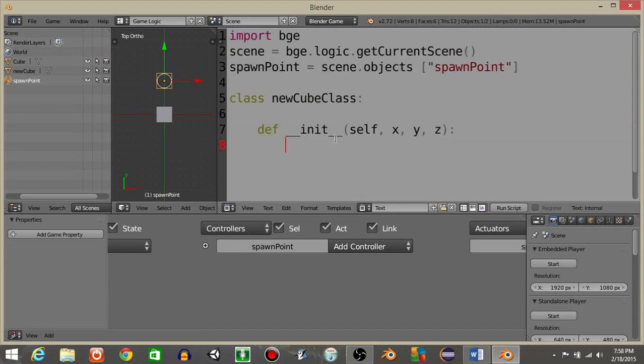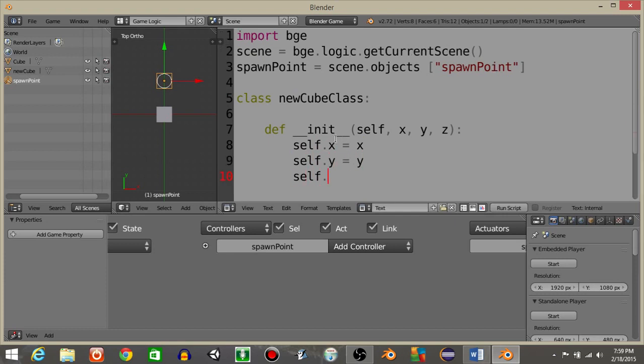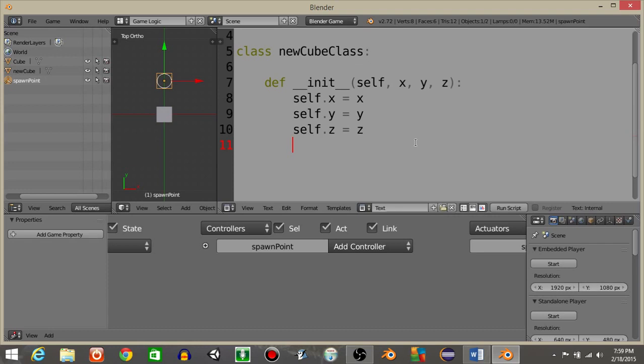Alright. And what we're going to do is have self.x is going to equal x, self.y is going to equal y, and self.z is going to be equal to z. What we're now going to do is set the position of the spawn point as equal to the x, y, and z coordinates. Let's do spawn points dot position is going to be equal to x, y, z.